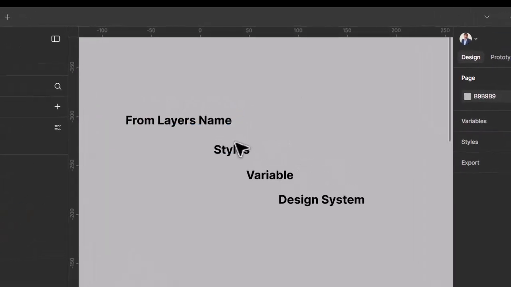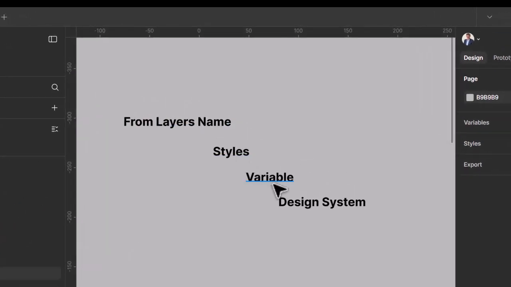From layer name, we will create styles. From styles, we will convert them to the variable, and variable will get converted to the tokens and applied to the design system.